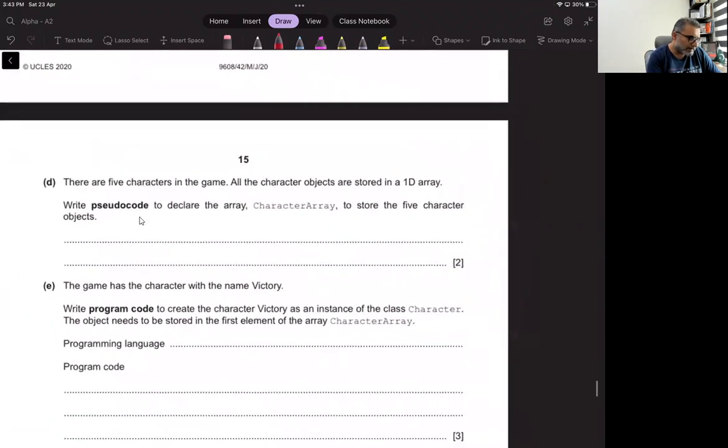There are 5 characters in the game. All the character objects are stored in a 1D array. Write pseudocode to declare the array character array to store the 5 characters as objects. Okay, declare character array as array zero to 4 of character.